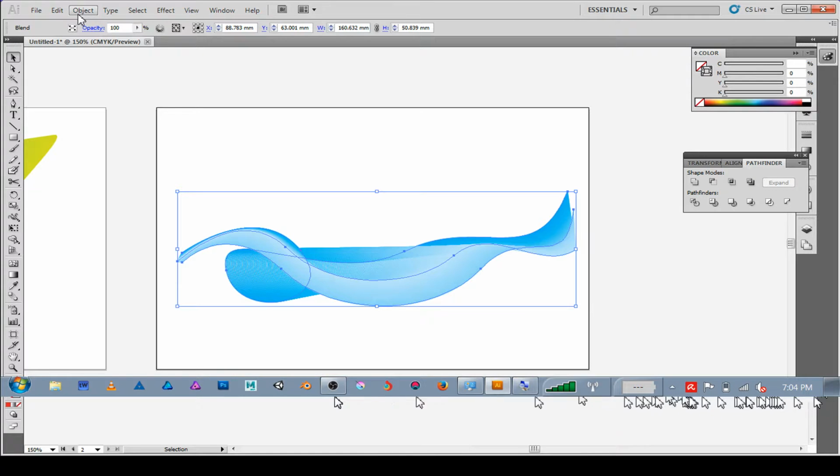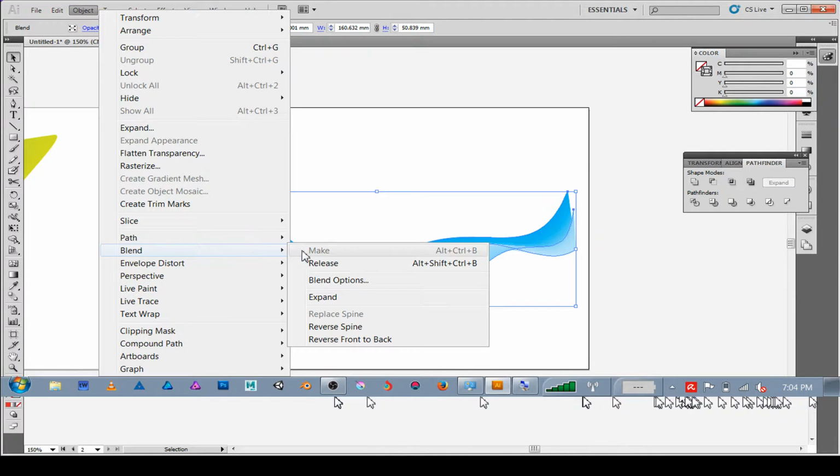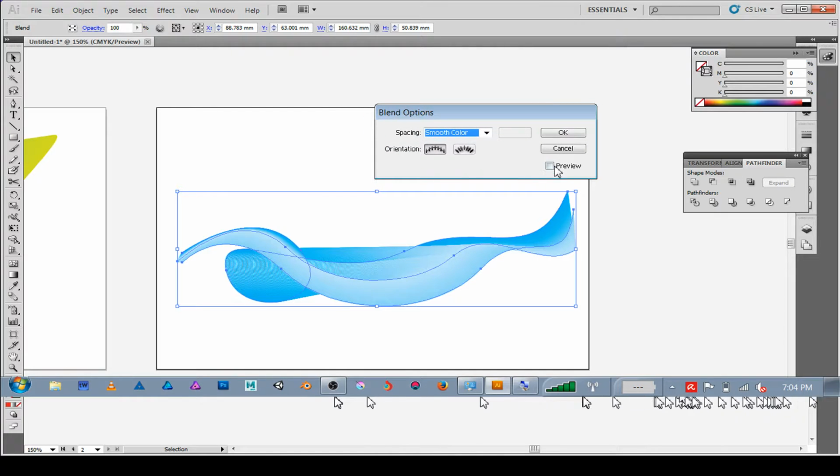You have options for your blending mode. You have got object, right? And there's an option here in blend, and you have blend options. Right now it's at smooth color and allows to preview it still. I'll choose specified steps. How many steps is that? 46, right? So let's lower that.